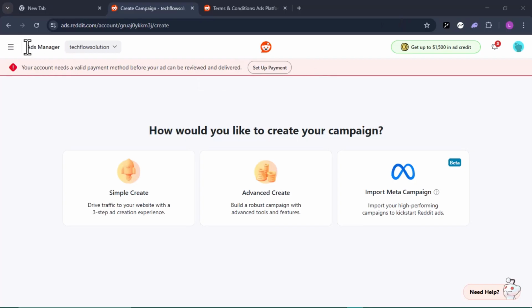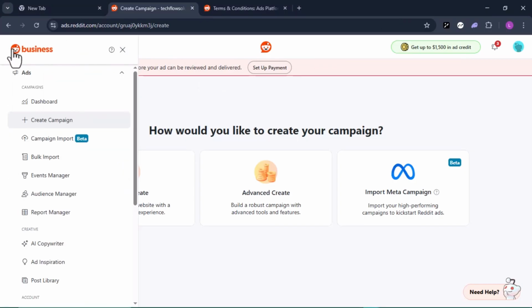Now let's focus on the left menu where you see several options that will help you manage your campaigns and account. So your ads manager is where you can create, monitor, and optimize all of your campaigns. From here, you can check your campaign's performance, view metrics, and make changes to improve your results. And then for create campaign, this is where we'll go to next to start setting up your ad. You'll be prompted to choose your campaign objective, budget, and targeting options. Then here you can see campaign import. If you've already run campaigns on other platforms, or have some high-performing campaigns you want to bring over, you can use campaign imports to bring them into Reddit ads.